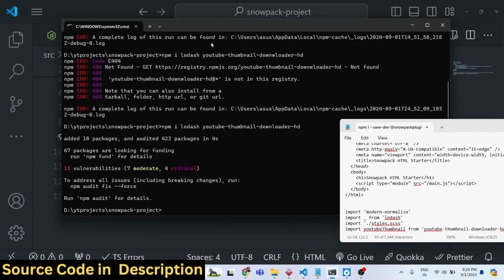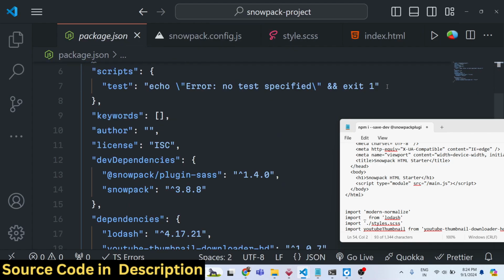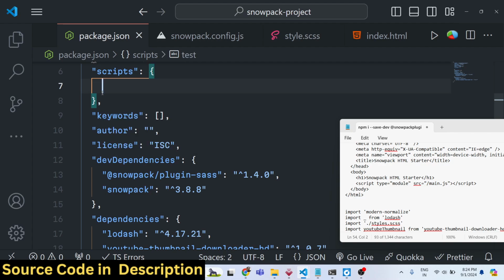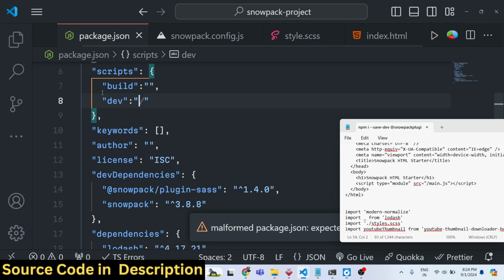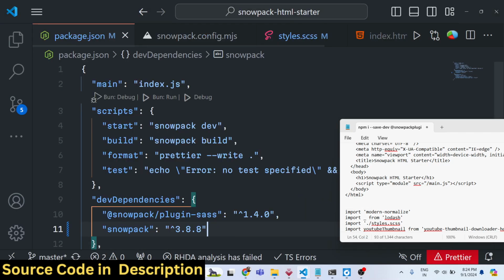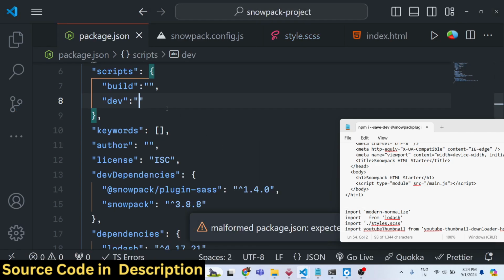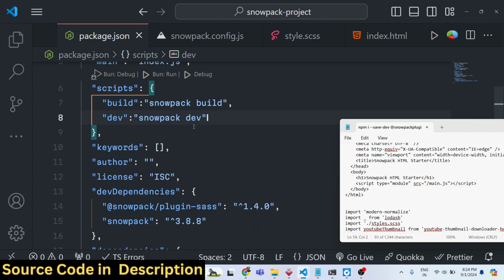So now we can run this build script. You just need to go to package.json and inside you can add two scripts right here. First is the build script. Second will be the development script. For the build script, we have Snowpack, so directly we'll write snowpack build. This is for the build, and snowpack dev is the development script. So these are the two scripts.